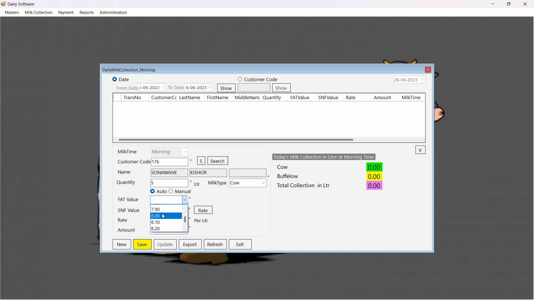We see the fat is 7.30, and the SNF value is 8.9. I think that value is not applicable for that. Actually we can take buffalo, because the parameters are decided based on the milk type, fat and SNF value, and then the rate will be calculated.